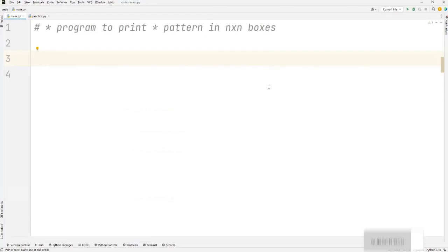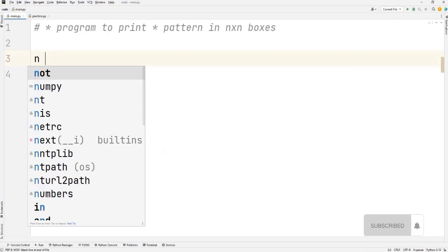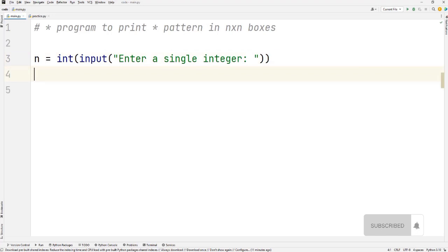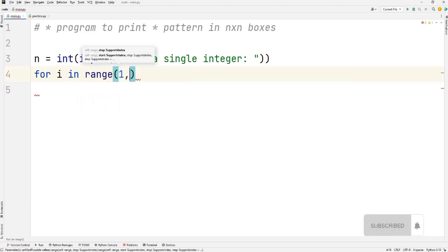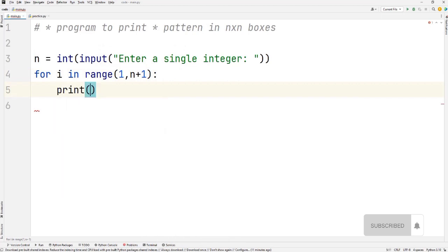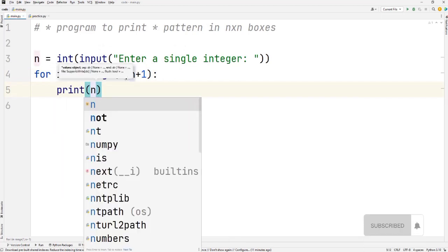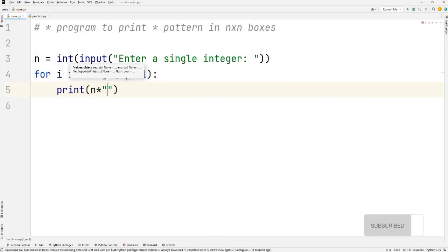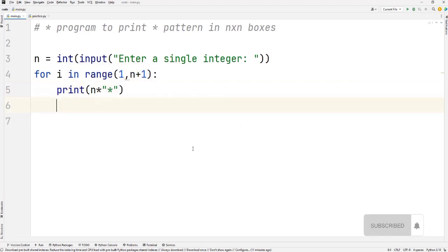So first thing first, I have to take the input from the user. So here I have taken the input. Now what I'm gonna do, I have to print the number of stars according to the given input in each line. So I'm gonna use the for loop, for i in range. I'm gonna start it with 1 and it goes to n plus 1. And what I'm gonna do, I just simply gonna print this star n times, using the star into string, right? So this is the simple implementation.